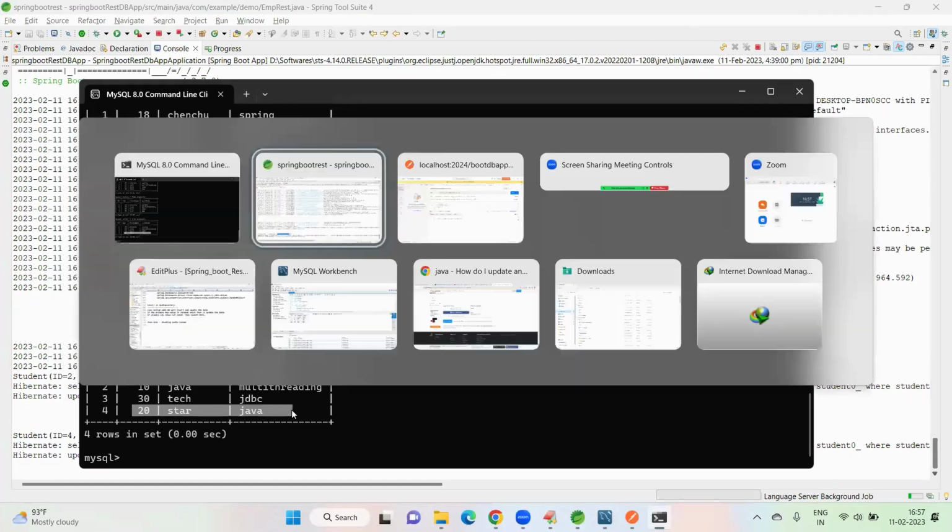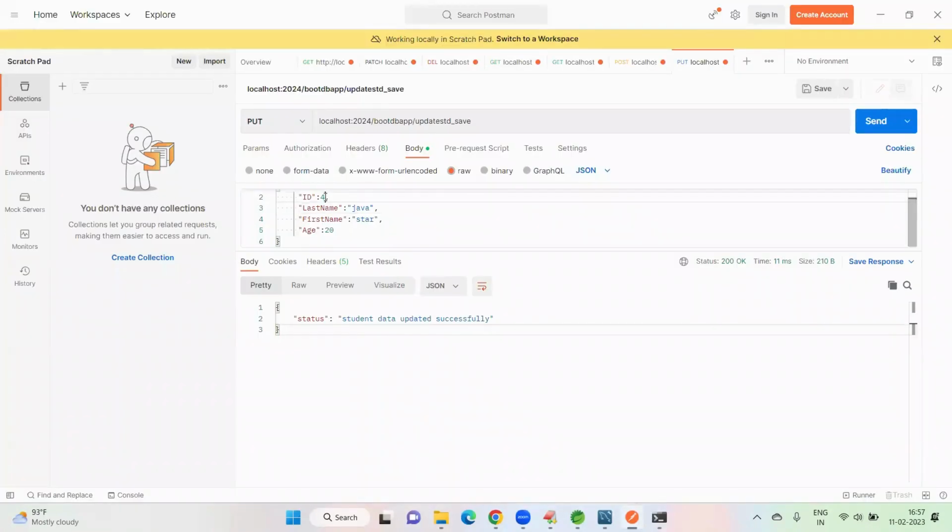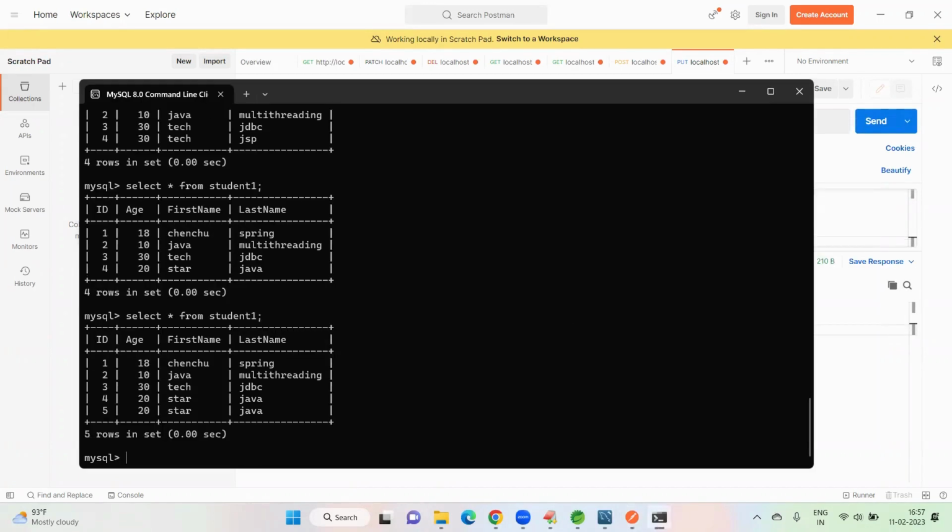Now, if I give the ID as 5, what will it say? If the ID is not found, I think it should insert. Let's check the data. It is inserted. How does it work? Internally, the save method checks whether the corresponding ID is present or not. If the ID is present, it will update. If not present, it will insert.